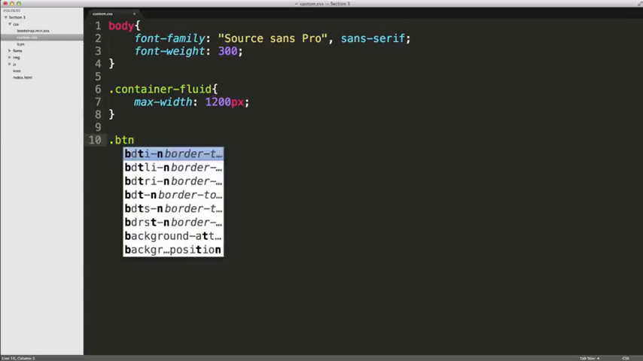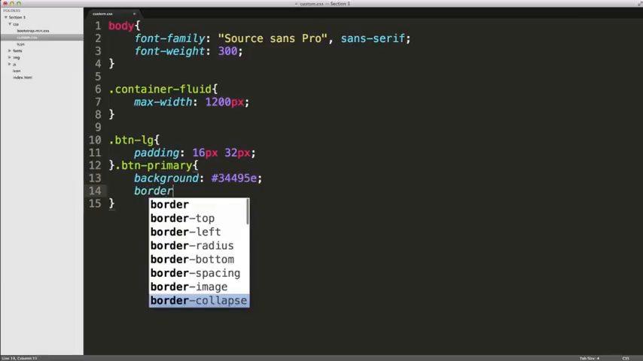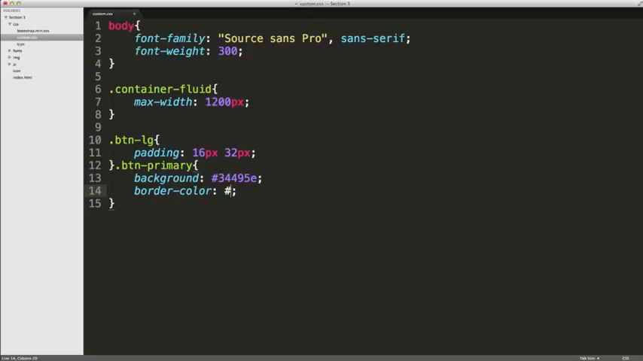I want to style our button, so btn-large. Going to give that some extra padding. I'm going to say 16 pixels top and bottom and 32 pixels left and right. Now we want to do the btn-primary. Want to change some colors. So we want to say background to this 34495E color and a border color of 2C3E50.